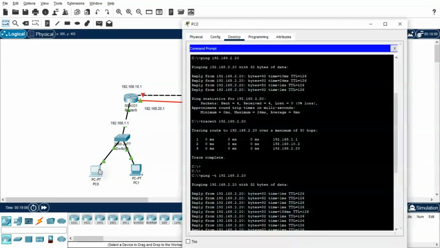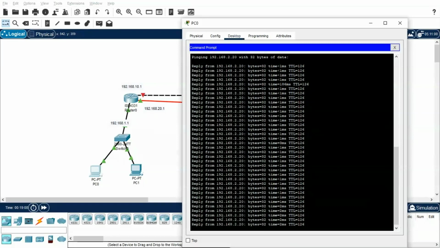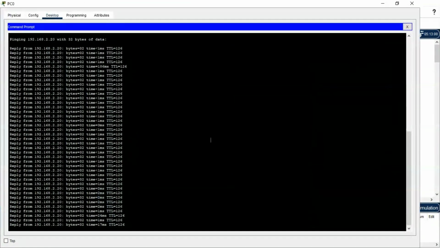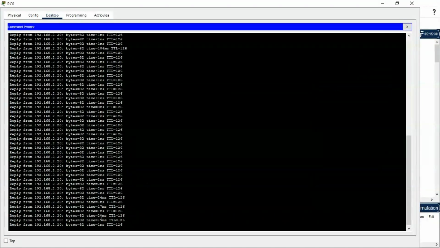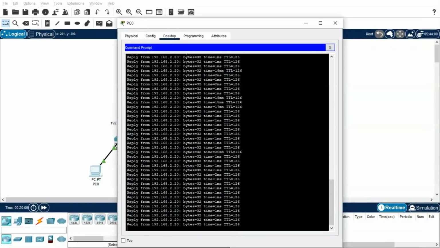Now if you see here, the traffic is still going. There is not even one packet loss. Only the millisecond value changes, because now we are forwarding traffic over the serial link, right? So this is what we are saying: EIGRP is a rapid convergence protocol. Within milliseconds, the traffic converges from one link to the other link.